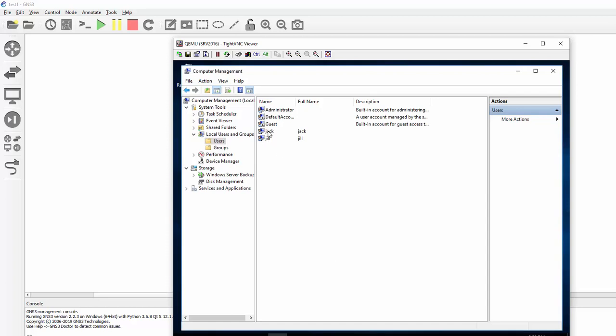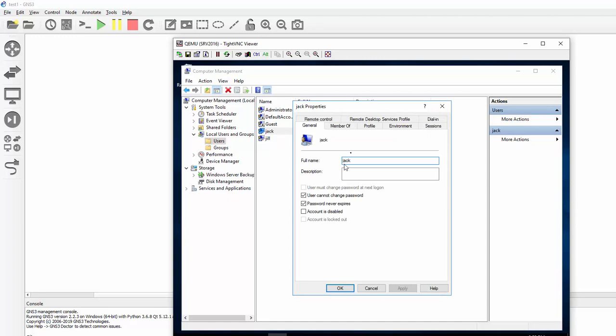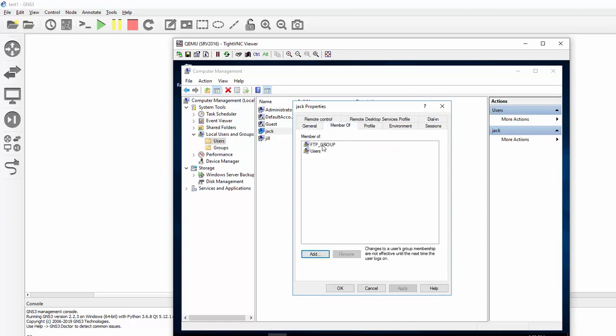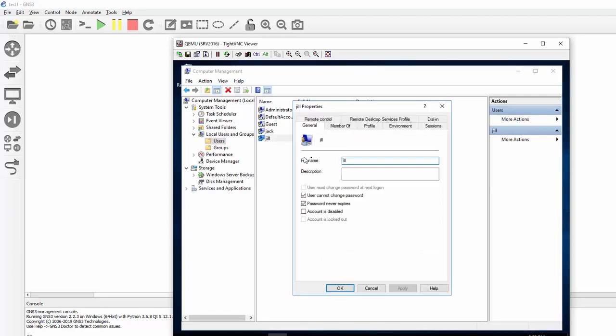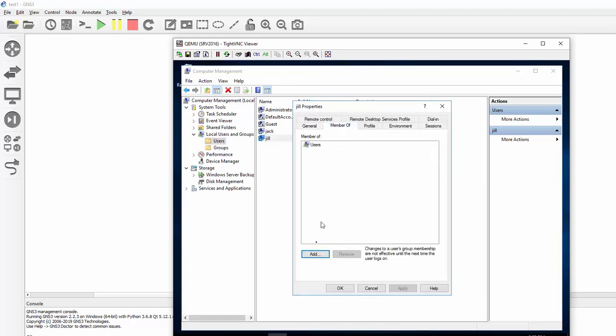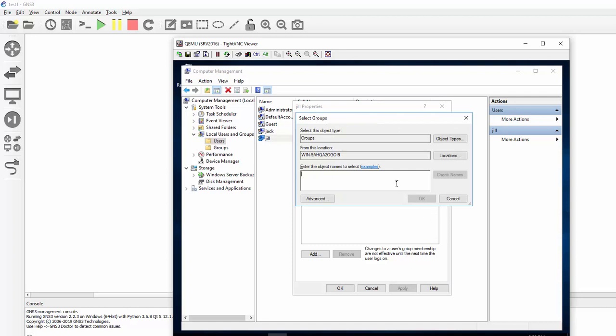So just to show you that one again, if we go into the first one, Jack, you just double click on him, he's a member of FTP_group, and go into Jill, member of, and we need to still add it to FTP_group. So here I can just type it in, just say FTP_group. Of course, if I couldn't remember the name, I could click advanced and then browse for it. So I just say check names afterwards, and it confirms that that is a valid name, FTP_group. Press OK.